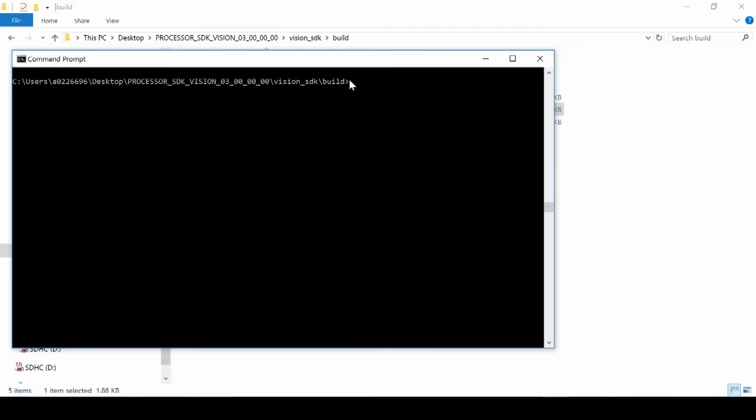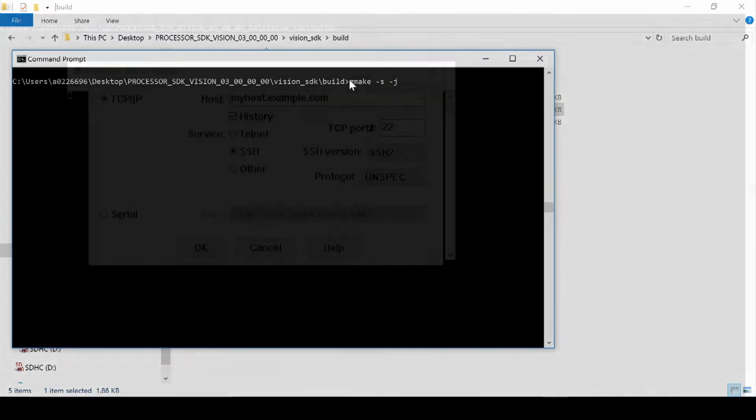Inside the command prompt, go to the Vision SDK build directory and type gmake -s -j depend. When you run this command, it'll compile the application. Then, you'll run the same command, but without the depend, and this will finish the compiling process.